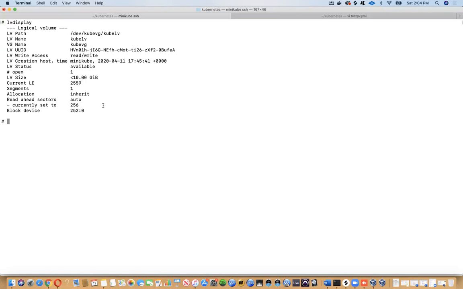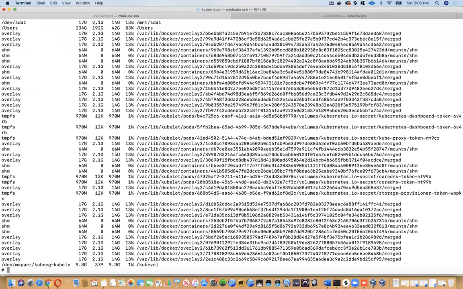Did we already mount it? Did I mount it in the fstab? What did I mount it as? df -h. I mounted it as kubevol. Okay, it's 9.8 gigs, you see? And it's already used some, so it's actually 9.3 that's available. But it says 9.8. So you should be mindful of that sort of thing.